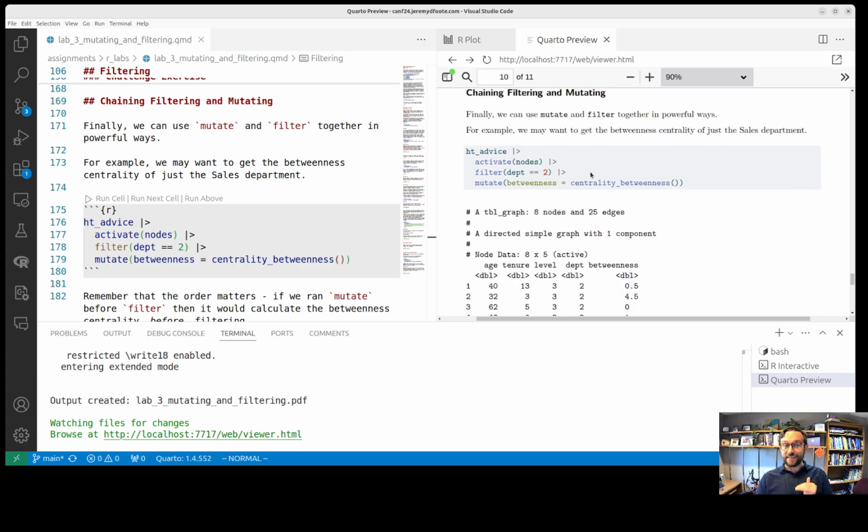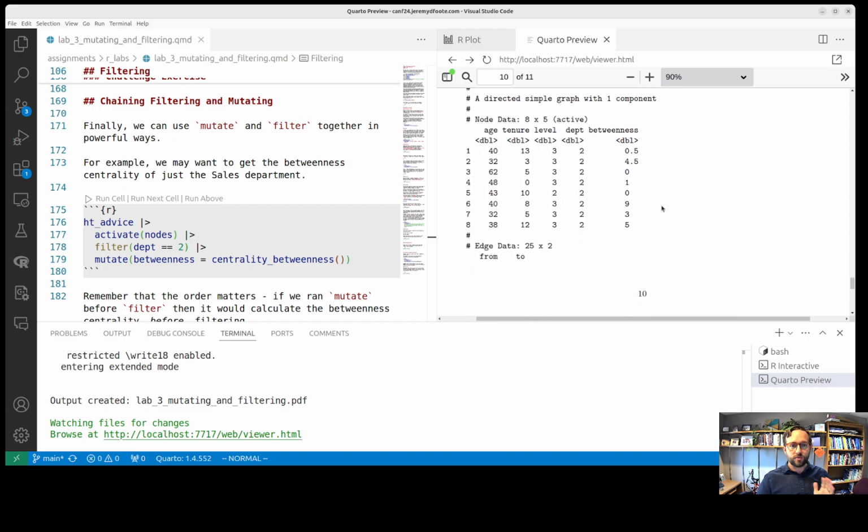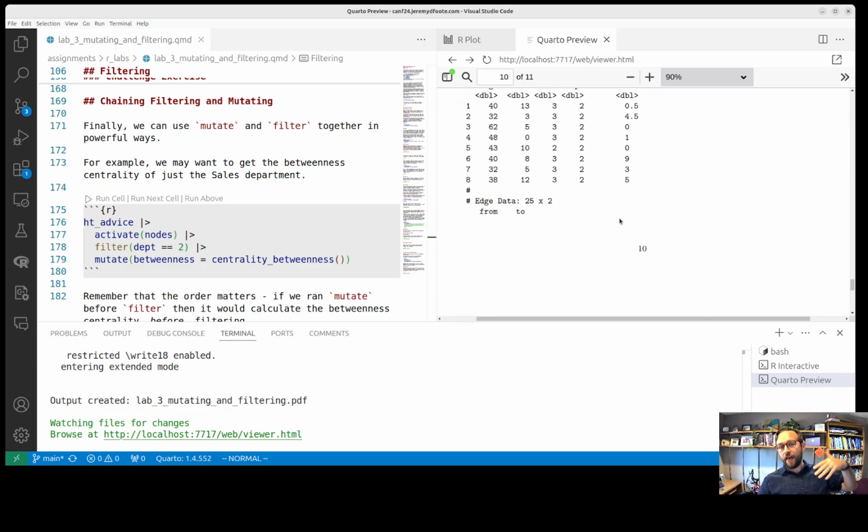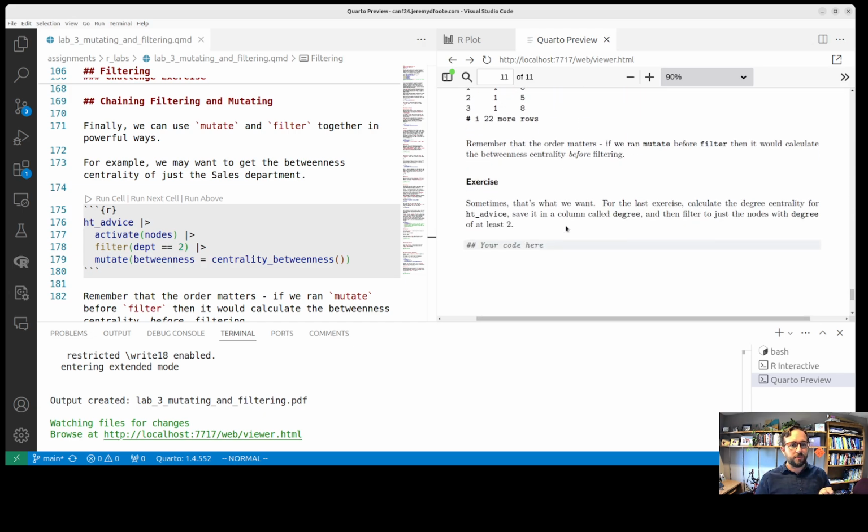And then finally, the last concept that I will talk about is filtering, chaining these things together. You can do both of these things in the same program. So in this first example, we take HT advice, activate the nodes, filter to department 2, and then calculate betweenness only for the betweenness of people in department 2, right? So here's what we get, all of the betweenness for department 2. And then we might want to plot that, like maybe we'd make the nodes bigger if they had higher betweenness, but we're only concerned about department 2.